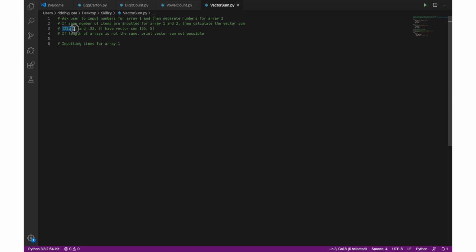Well, for example, if this is array 1, where the user inputted 22 and 2, and this is array number 2, where the user inputted 33 and 3, the vector sum would be the sum of the first item of the first array and the first item of the second array, and it would be stored in a new array. So 22 plus 33 is 55. Now, you want to do that for every element in the array and store it in a new array.